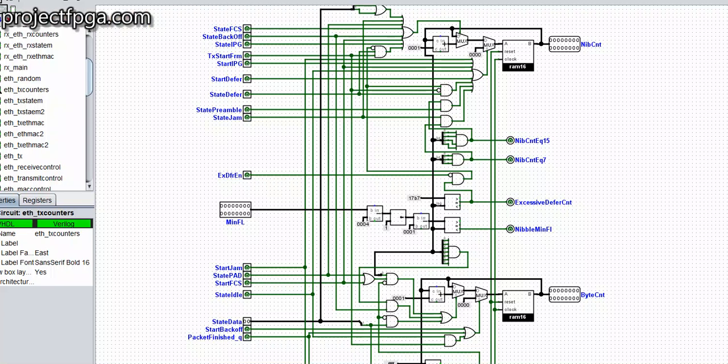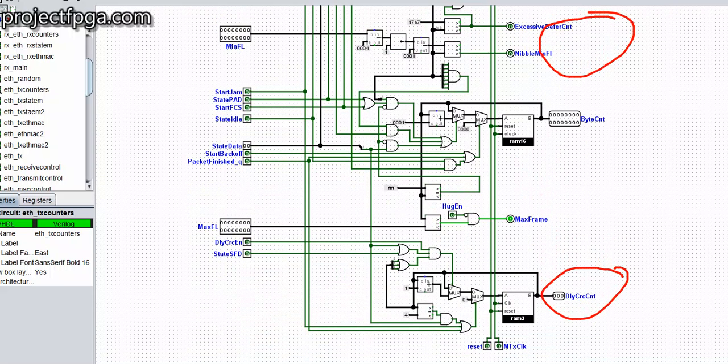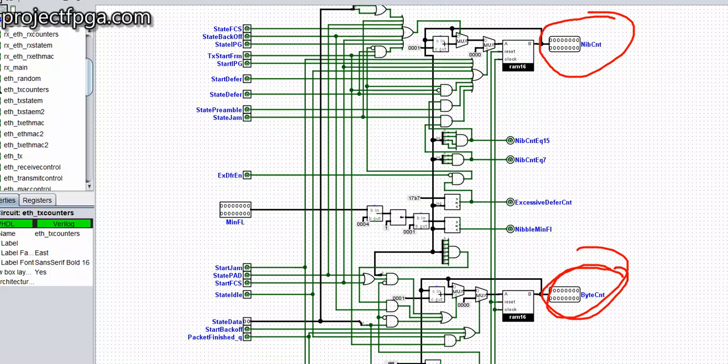There are only three counters total used in the transmitter. There is the nibble count, remember, nibble means 4 bits. The byte count, that is 8 bits, and the delay clock count. So these are the only 3 counters we use.